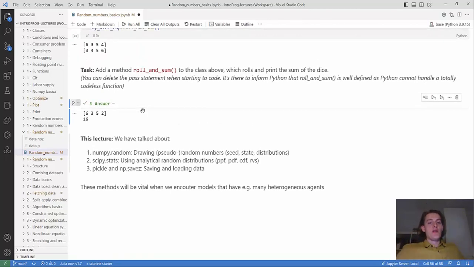So in this lecture we have talked about NumPy random, how to draw random numbers, and why they are only pseudo-random numbers and not true randomness. And we talked about SciPy stats to show the analytical features of random distributions, and then we talked about pickle and savez. And I've tried with examples to show you how important it is to have random numbers when you have heterogeneity, or to simulate heterogeneity, and I hope that came across.